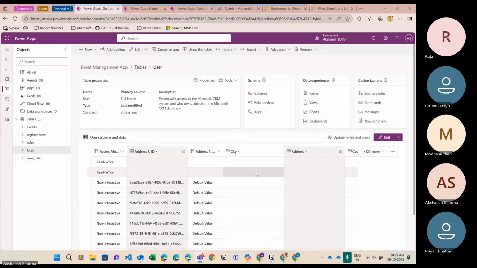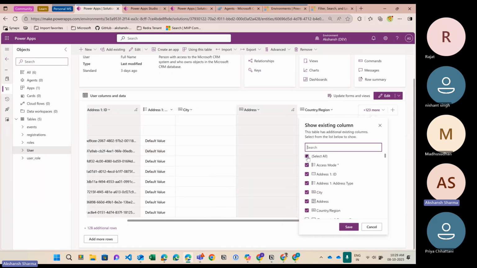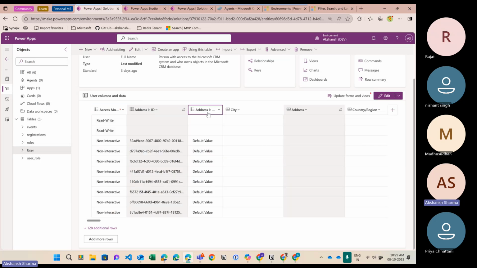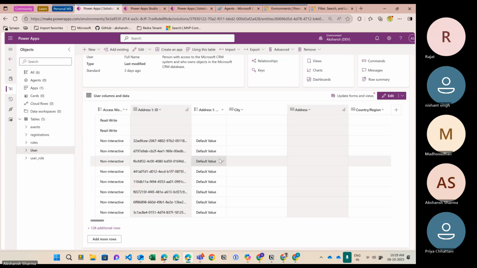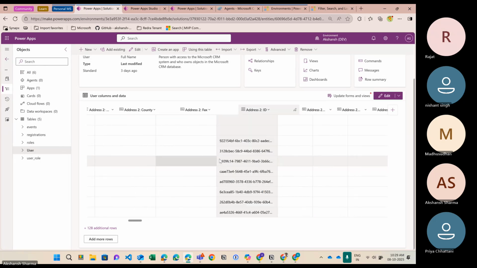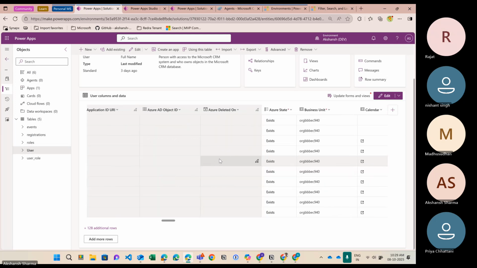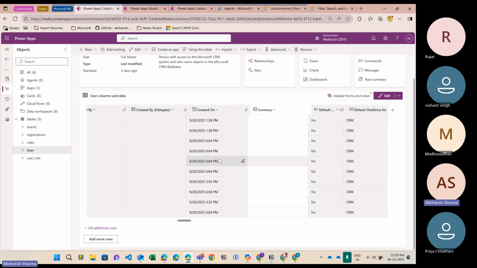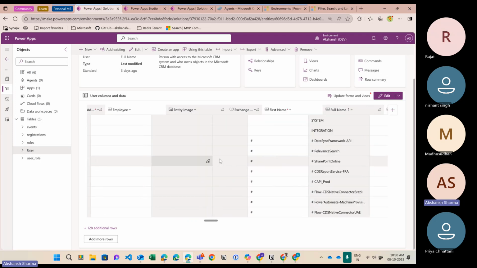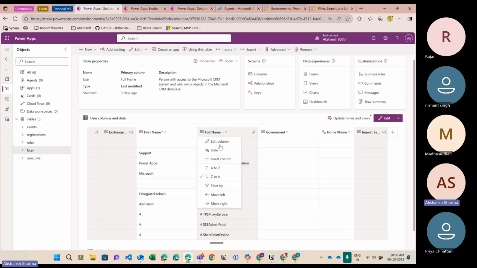So in the past I have used the enabled column. So let's just quickly add all of them, and let's sort by full name if I can find it. There are so many columns in here. Yeah, full name. So let's do Z to A, now A to Z.